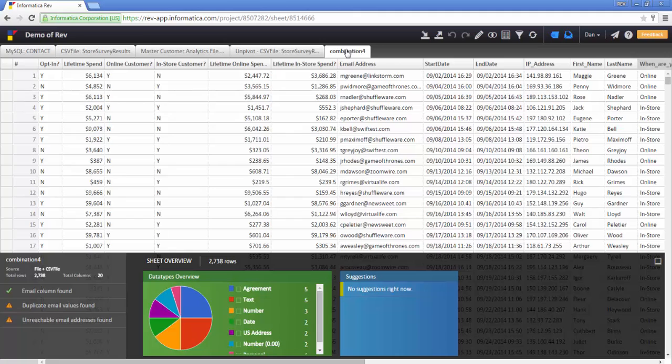Okay, so back to my combination sheet. Now I have the data cleaned and prepared the way I want it. And so going back to my example with Tableau, let's say I want to put this data into Tableau to then analyze and visualize now that it's clean. Well, what I can simply do is go up here and export the data.